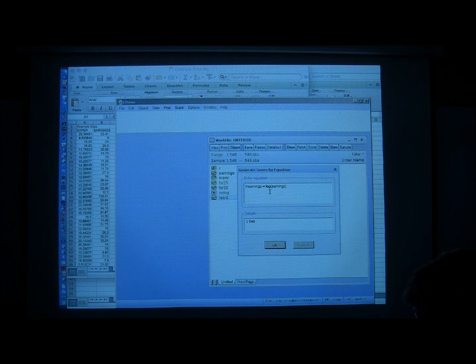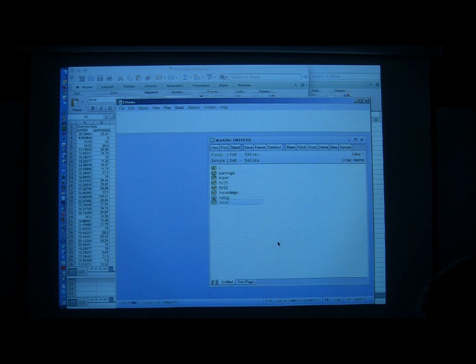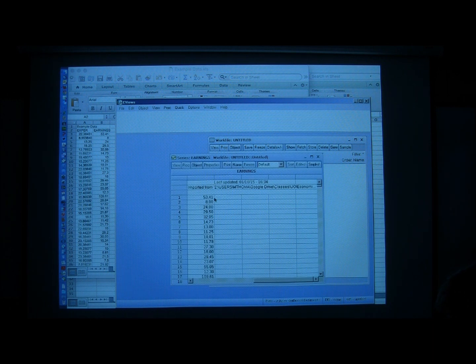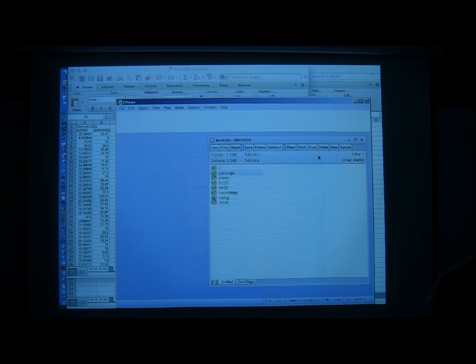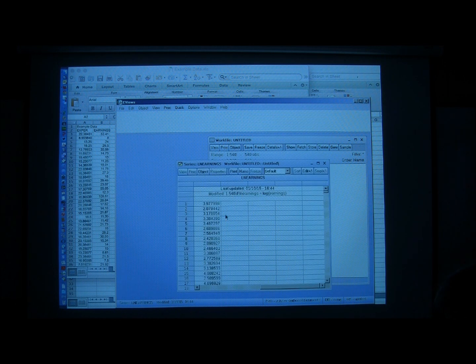So log earnings is this. I just say OK, and I want to do the whole sample. Say OK. So I get a new variable, log earnings. This is earnings. You can see all the variables there, 53.41, 8, 24, and so on. That's the log. Those are the logs of those variables.